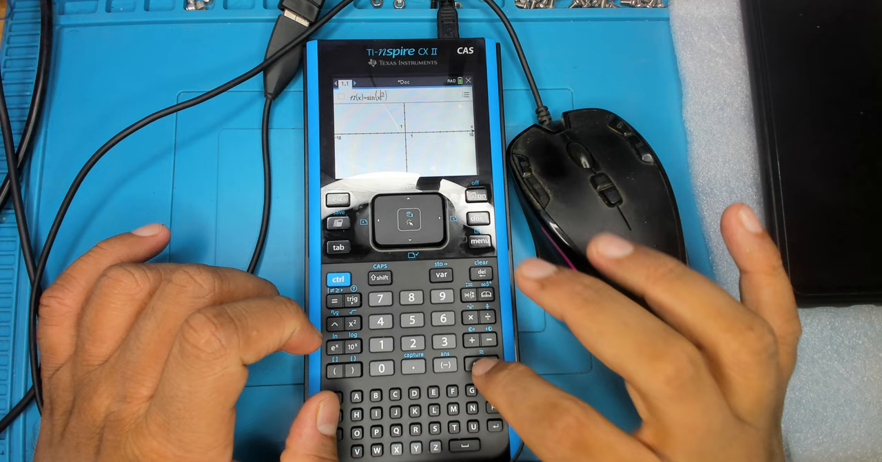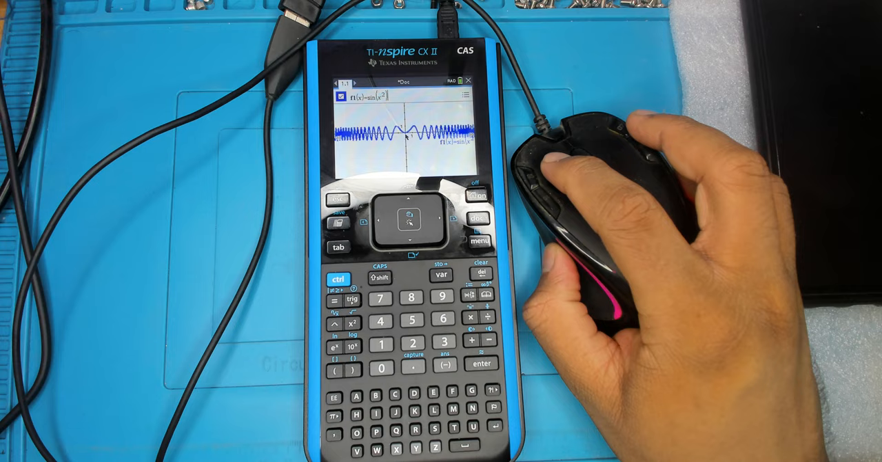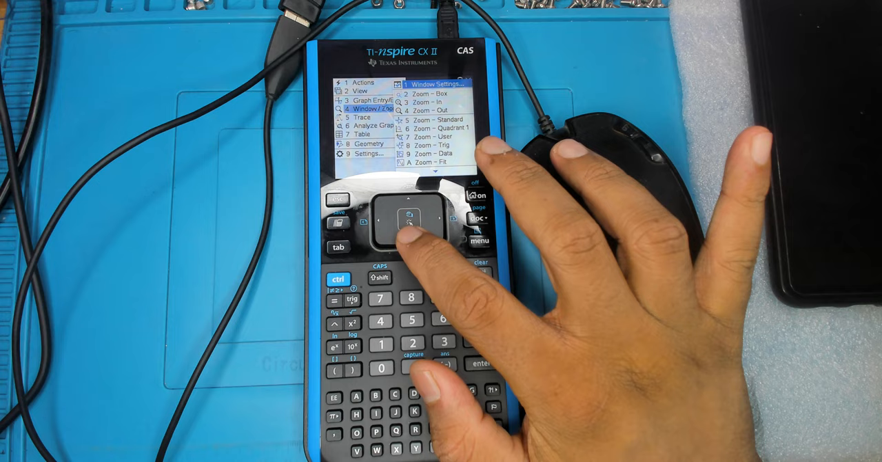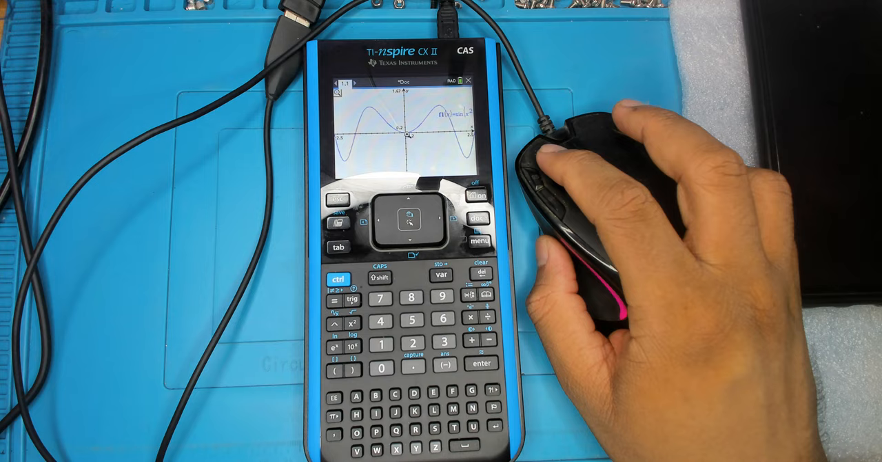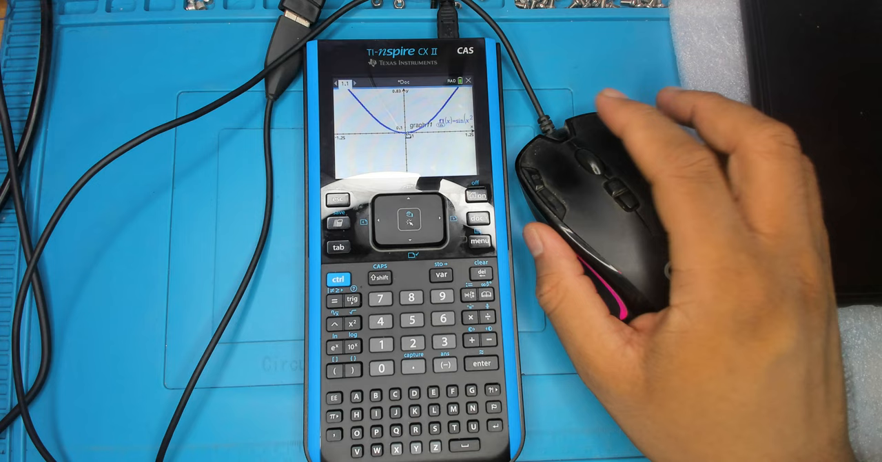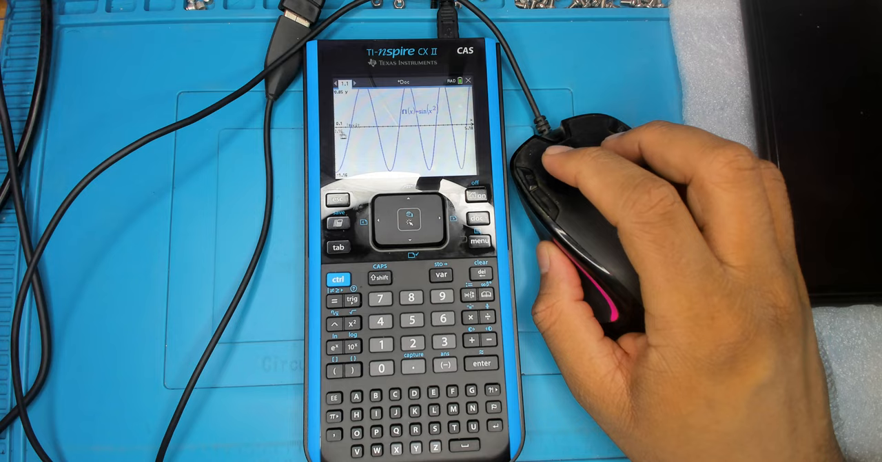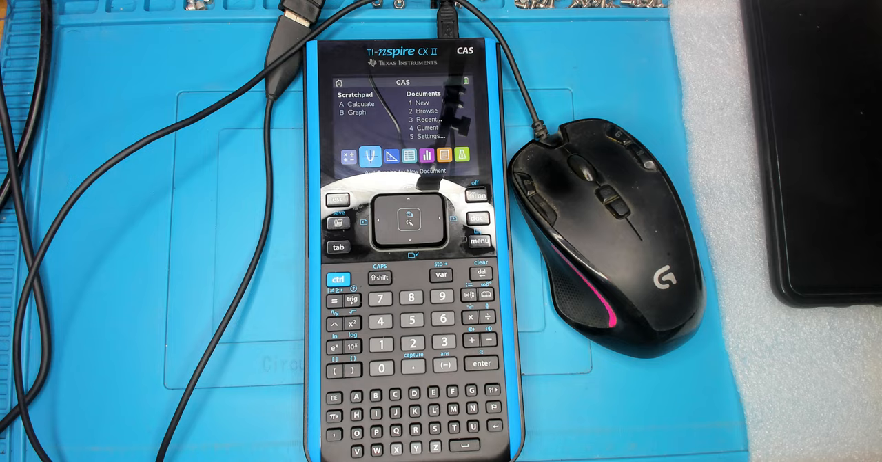There you go. That's a graph, and you can move it around, zoom in, zoom out. And how do you zoom in? Do you have to go through the menu all the time? Yeah, you can zoom in, and more. And move it around, take a look at the graph itself. So, regular graphing calculator stuff. Stupid expensive. But it's fun.